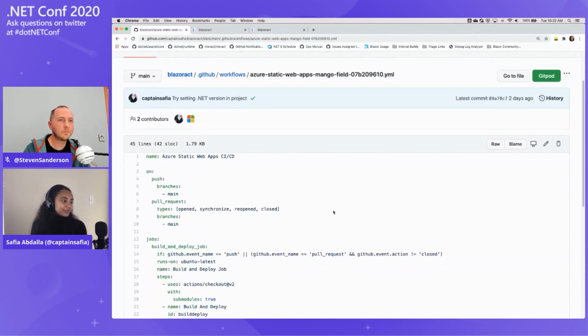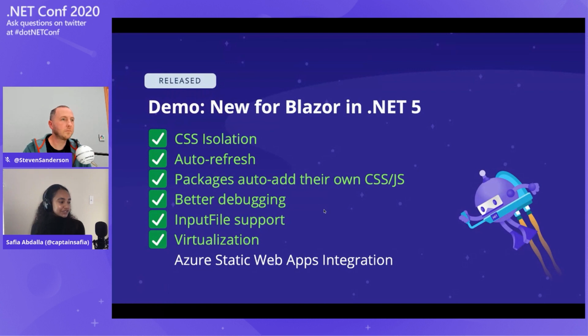What's really awesome is that I didn't have to spend days and nights again laboring over this YAML file. All I had to do was go on Azure portal, click a few buttons. This YAML file was automatically generated and added into my repo, and voila, we've got this robust CI/CD pipeline for our application with not a lot of effort to boot. And so that's support for Azure Static Web Apps with Blazor WebAssembly.